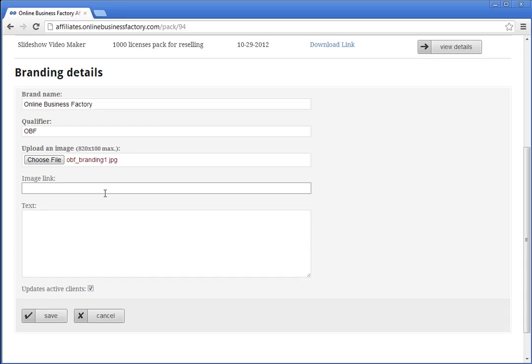The image link is not required, but it's extremely useful. It is the web address that the software users will be taken to when they click on the image, so it's usually either the home page of your site or the landing page for a particular offer. I will set up the home page of Online Business Factory here.